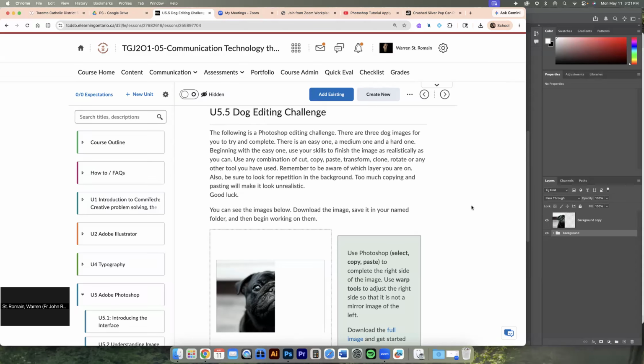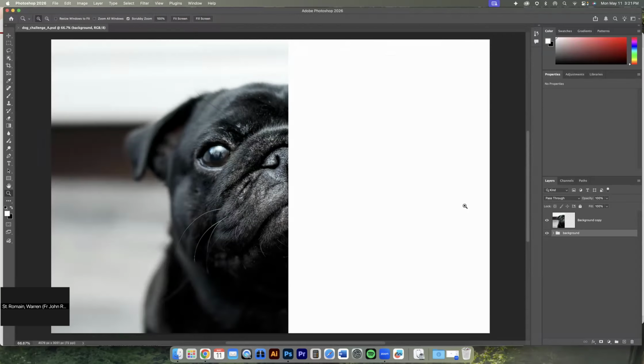Our next lesson, we're going to be using Photoshop to edit an image and add some contour, play with some puppet warp tools, and complete a half-completed image. This is the starting point. Go to Brightspace, download the original image, and we're going to take the left side to complete the right side.